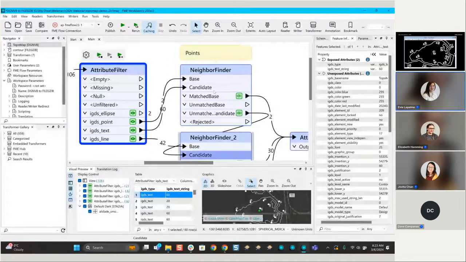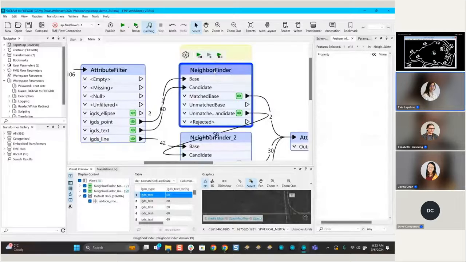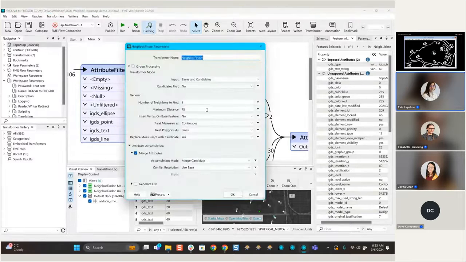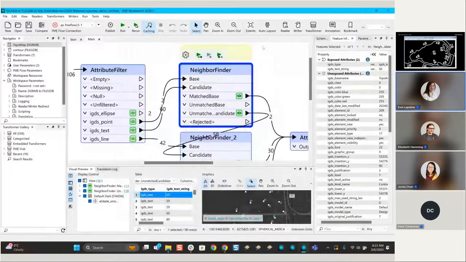And then I'm going to use a neighbor finder, and that is going to match the labels to the nearest geometry. So the points to the text here, I'm going to match it for a maximum distance of 75, and it's based on your coordinate system. So if you don't have one, you should probably set that first. This does have a coordinate system, luckily, which you can also see in the feature information window.